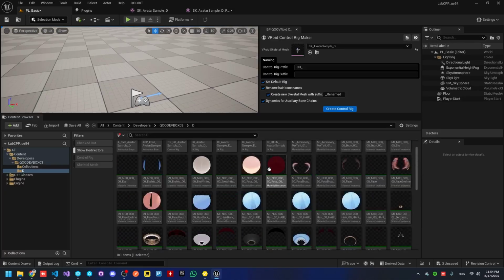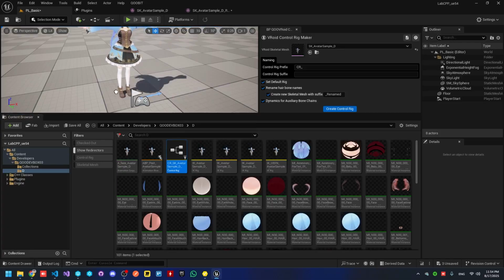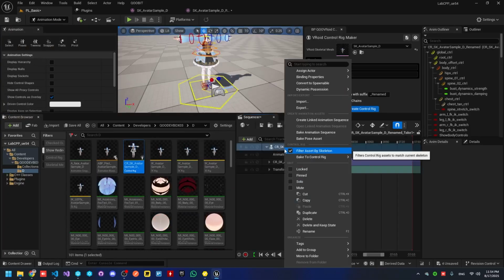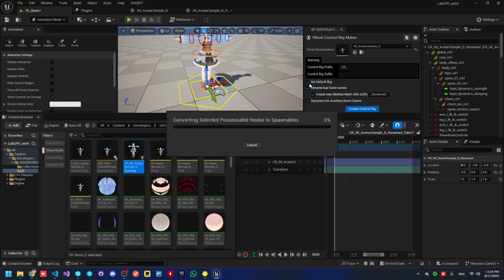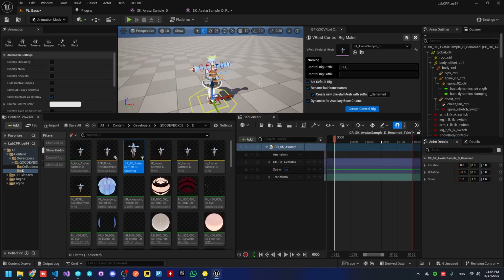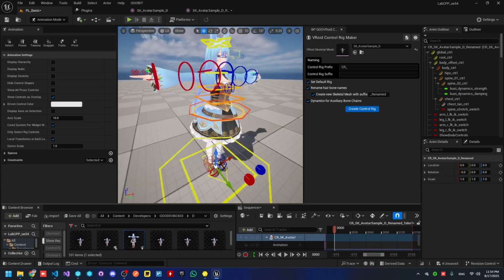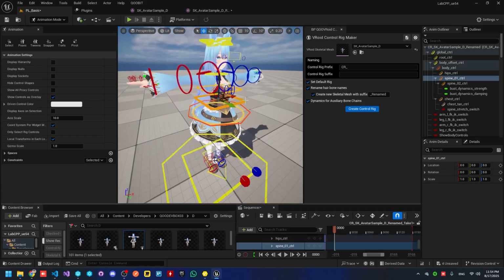So to get started with animating, it's as simple as dragging the control rig into your viewport, and optionally you can convert it to a spawnable, and then you can reset the defaults. And we're back at the start now. We're ready to animate. So from here, what we can do is the standard stuff that you would do on a MetaHuman or Manny, and you can rotate all the bones and the body as needed.